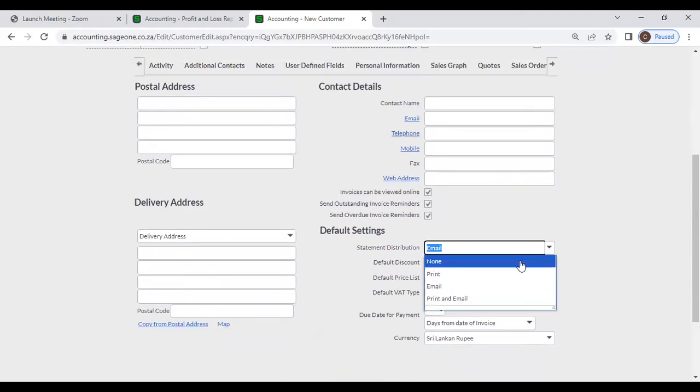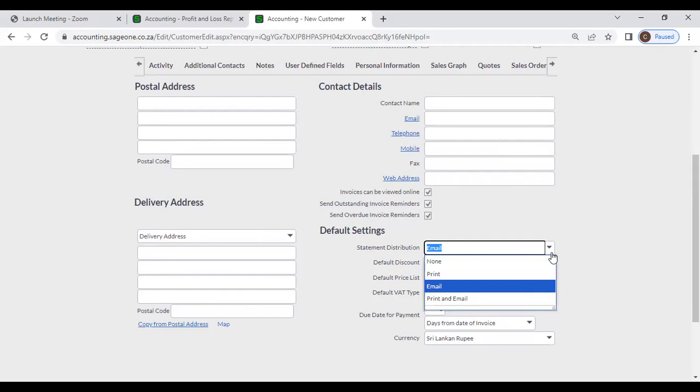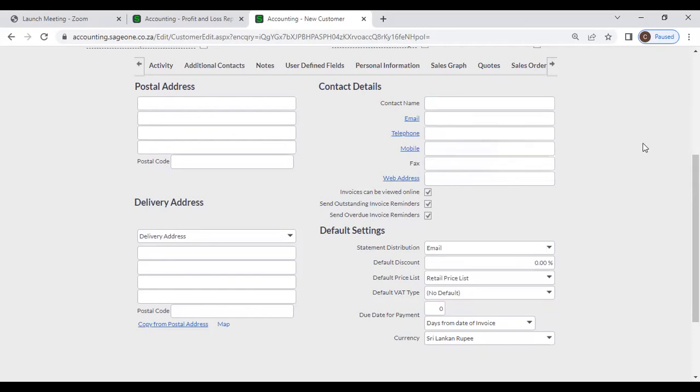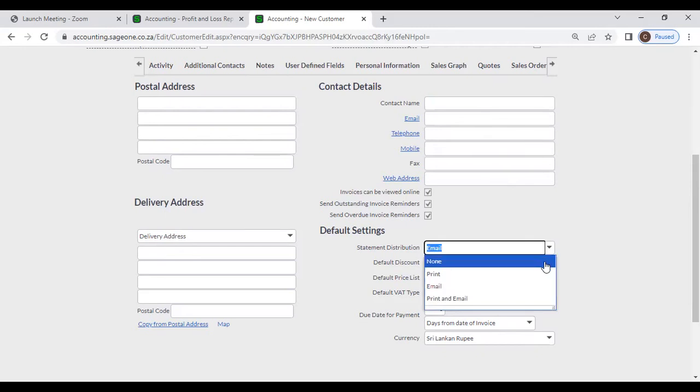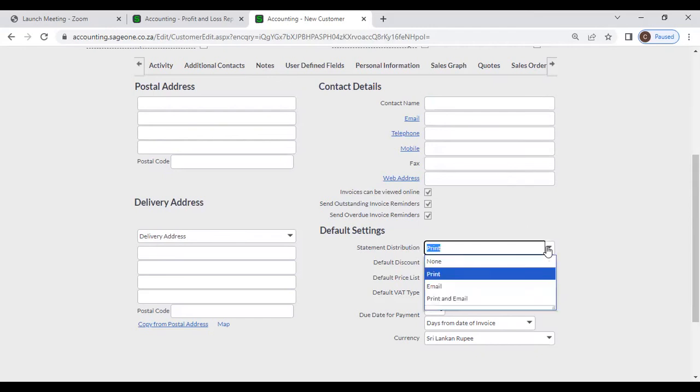First one, email. There are a few methods: none, print, email, and print and email. So now when you are creating invoices and quotations, you can email those, and receipts you can directly email to your customers. So if you have entered any email address here, you can select statement distribution method as email. If you don't enter any email address here, please change this statement distribution method to print. Okay. If you don't enter any email address and you select email, you cannot save this customer. Therefore, if you are not entering any email address, please select statement distribution method as print.